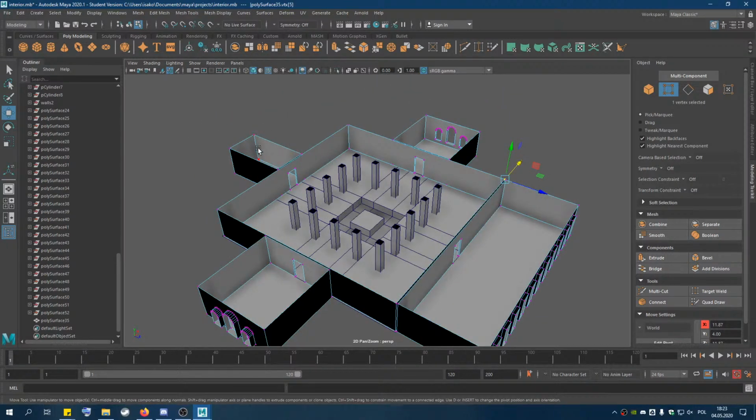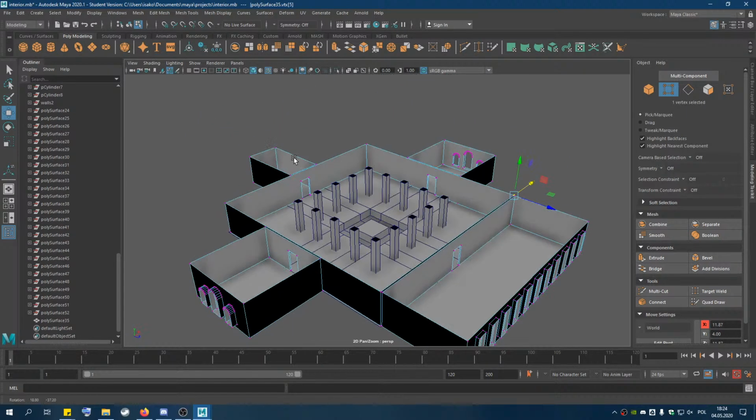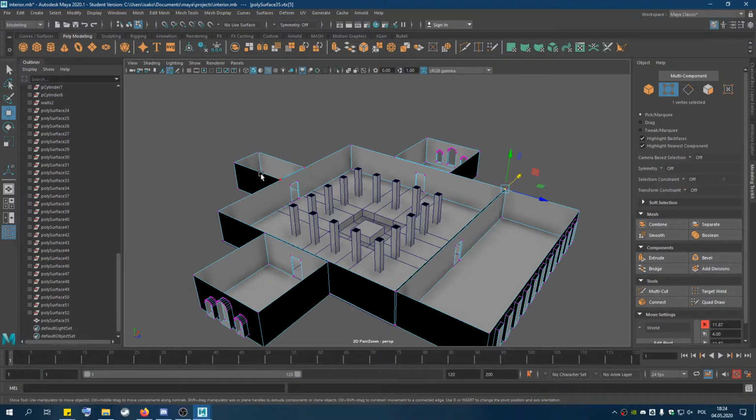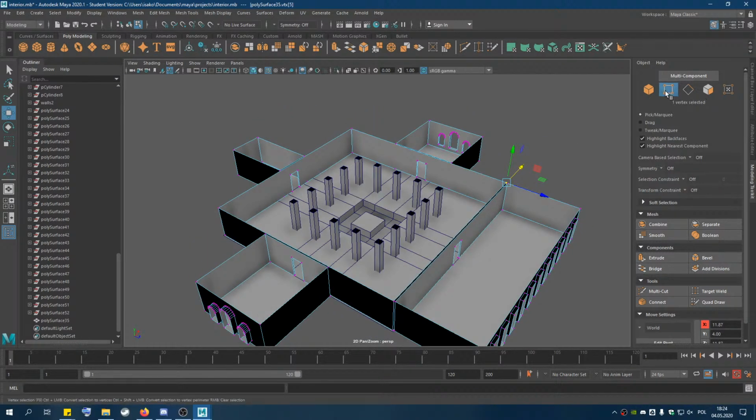The corridor will be super simple, maybe the same floor as in these rooms, and a simple white wall. So here and here will be practically the same. To do this, these are our walls, right? So let's rename them to walls 3.